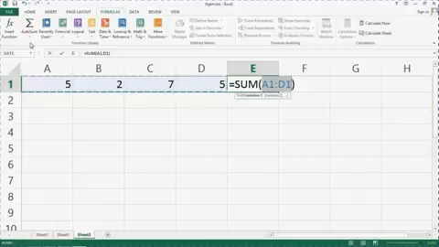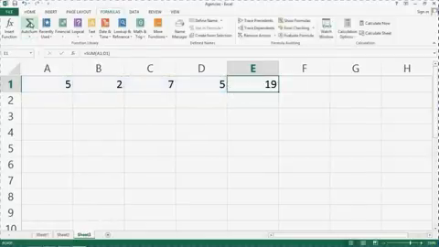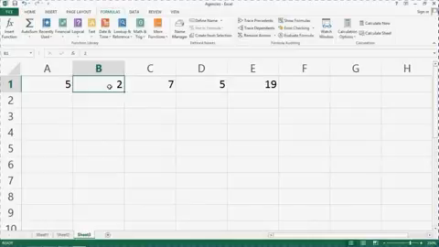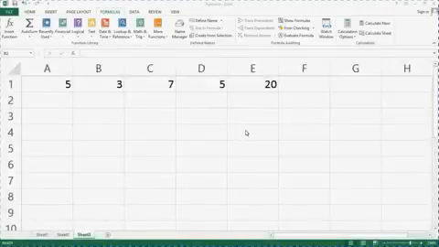If this is correct, all I need to do is hit return or hit the auto sum icon again. And my total is 19 there. And we'll just change one of the values here. I'll just make that 3 instead, and that changes our total to 20. Okay, that was totaling a row.